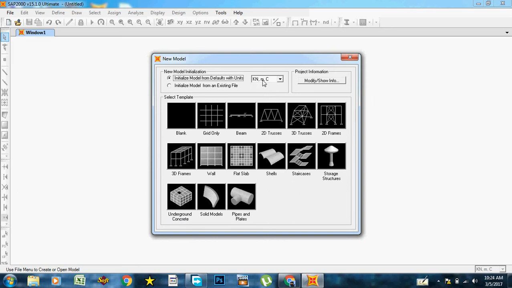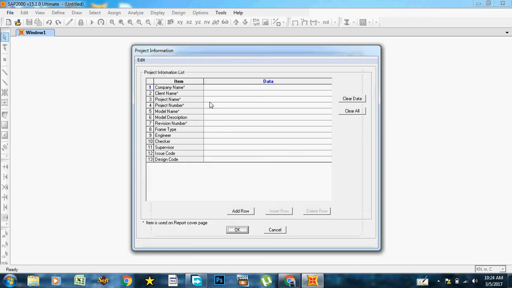These are the units for temperature, length and force or mass. We can click here and see different units. We are happy now with kilonewton meter. Then we can also modify the project information from here, clicking this: company name, client name, project name. You can fill in anything here according to your project.